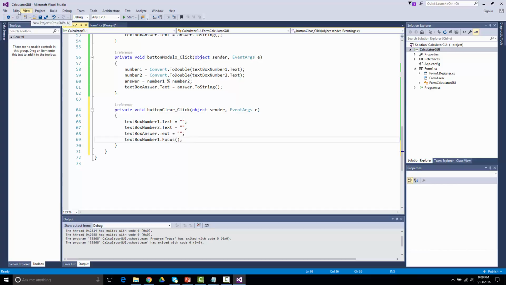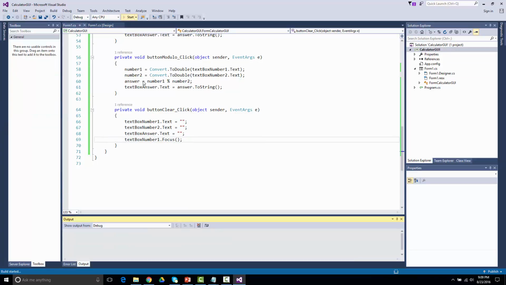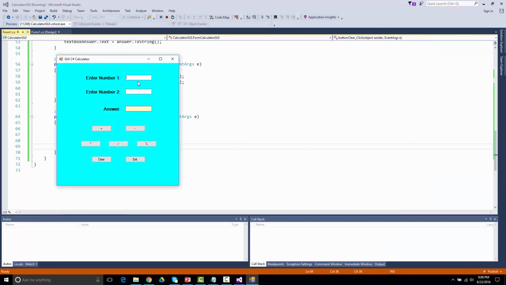So I'm again going to do a file, save all. I'm going to run my program again. We can put in different numbers, it doesn't matter. 33 and 8. Plus, minus, multiply, divide, modulo, clear. They all cleared, and there's my cursor. So that works. So the only thing left to do is this exit that's right here.